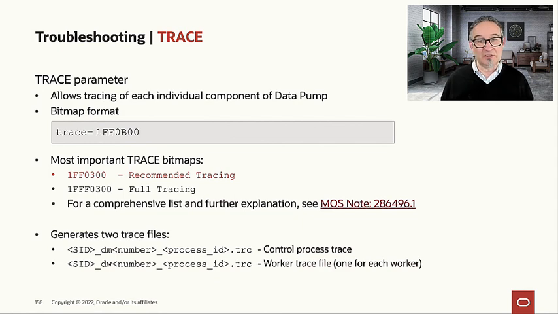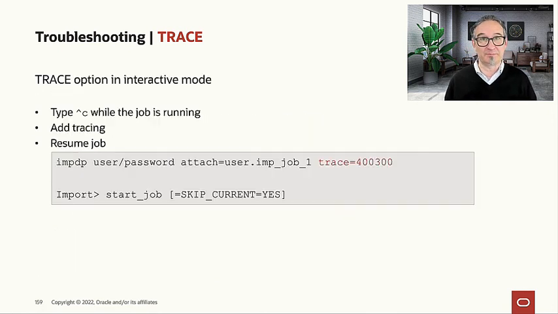It generates at minimum 2 trace files. One trace file is for the control process, having the M for master in it, and then at least 1 trace file for a worker. But for each of the workers, there will be 1 trace file. So at least 2 trace files will be generated in the trace directory. And these are the ones you need to upload then with your service request.